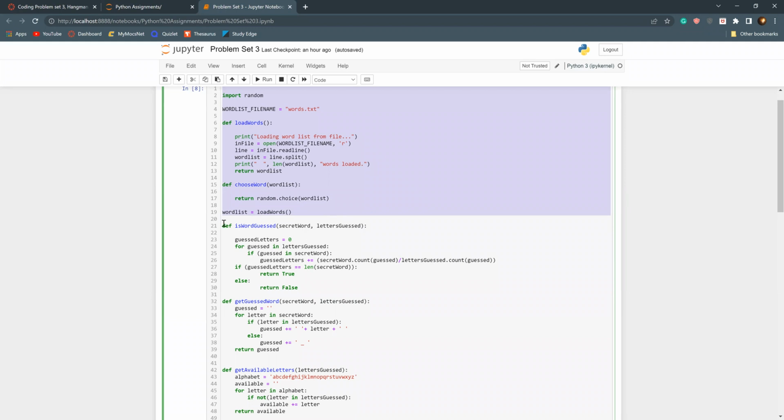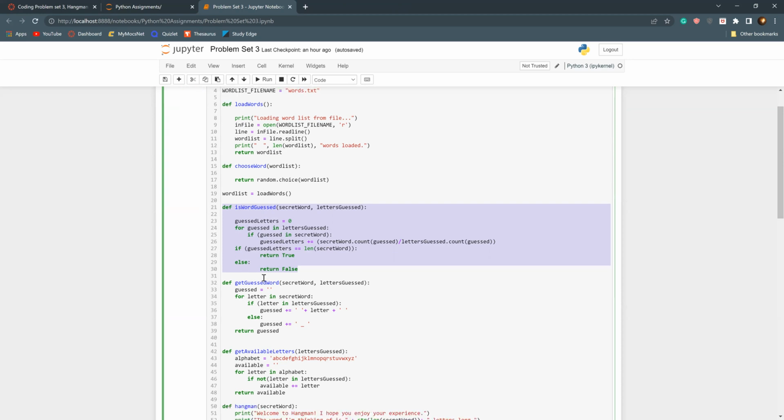So now we have the function is word guess. Right here, we set guess letters to 0 and have a for loop going on. So that way, if the letter is in the word, it's going to parse through and then increment to let the user know that the letter they guessed was correct, and if it equals the length of the secret word, then it returns true, or else it returns false.